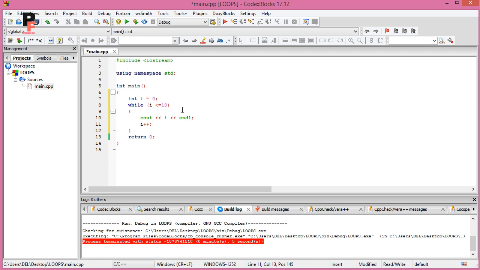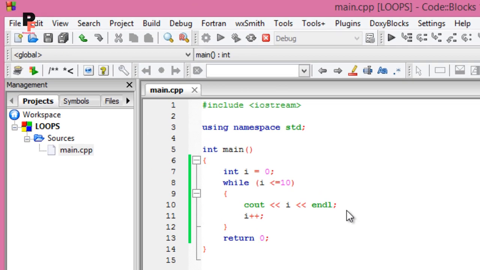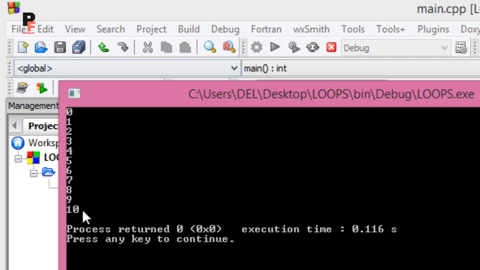So let me explain this code first. You have to initialize the variable above the while loop, and inside these parentheses you give the condition of the while loop, and the increment or updation of the variable will be inside the body of the while loop. In a for loop you write everything above the body, but in a while loop you initialize first, then give the condition inside the parentheses, and increment inside the body. So let's build and run this code, and you will see it prints 0, 1, 2, 3, 4, 5, 6, 7, 8, 9, 10.